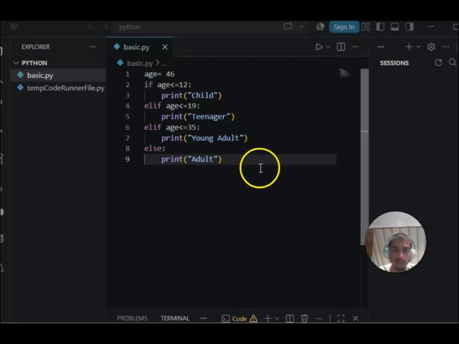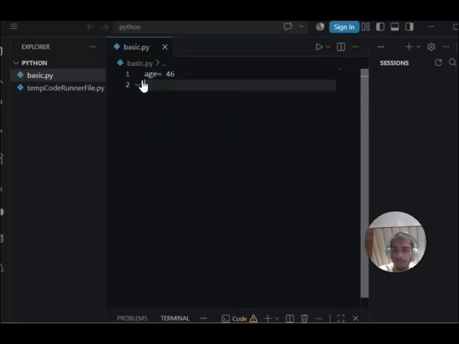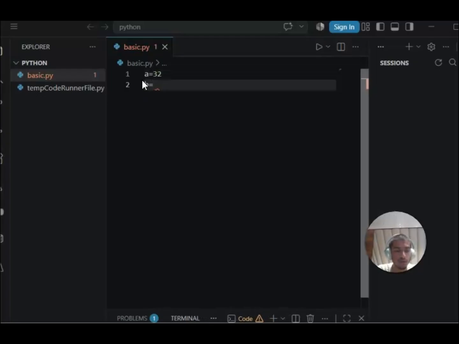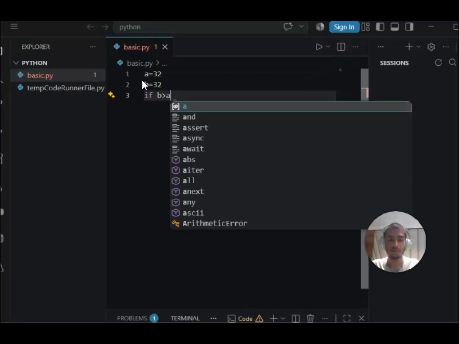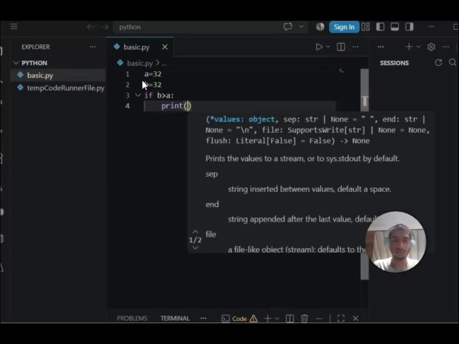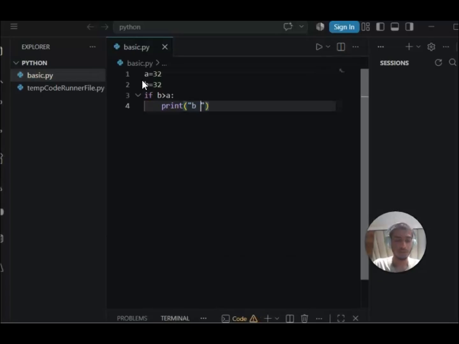Let's compare numbers now. Let's say A equal to 32, B equal to 30. We have a condition: if B is greater than A, print B is greater than A.